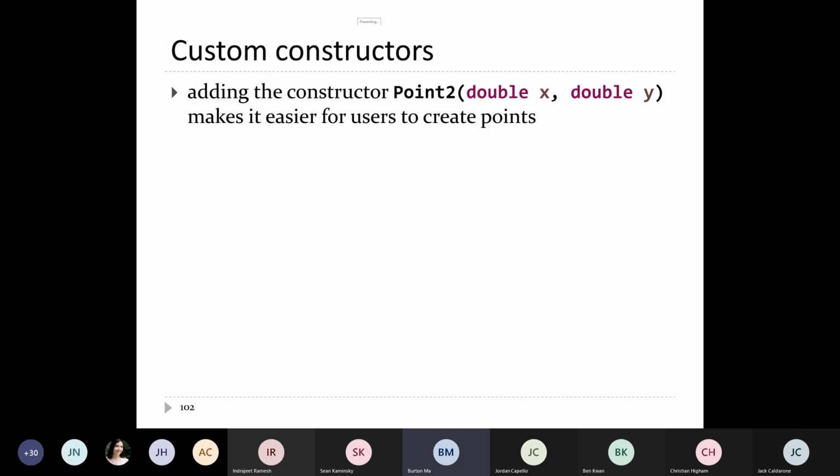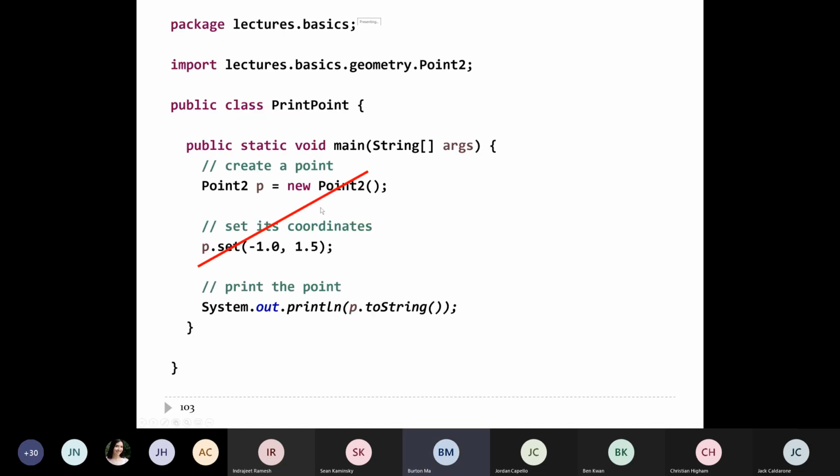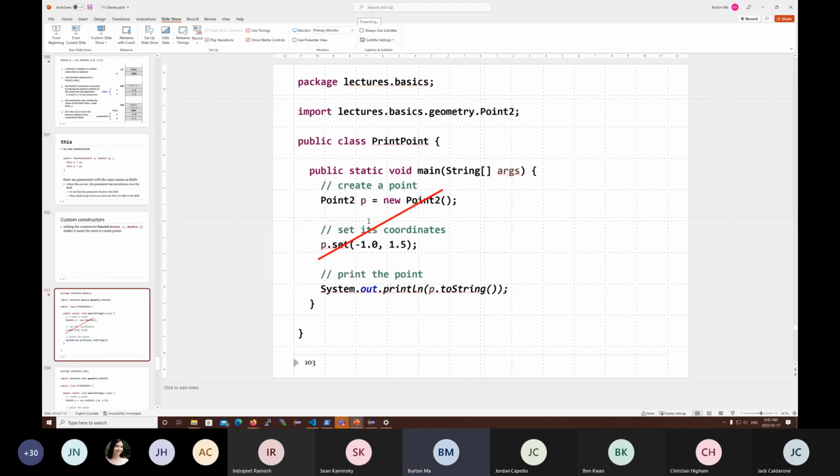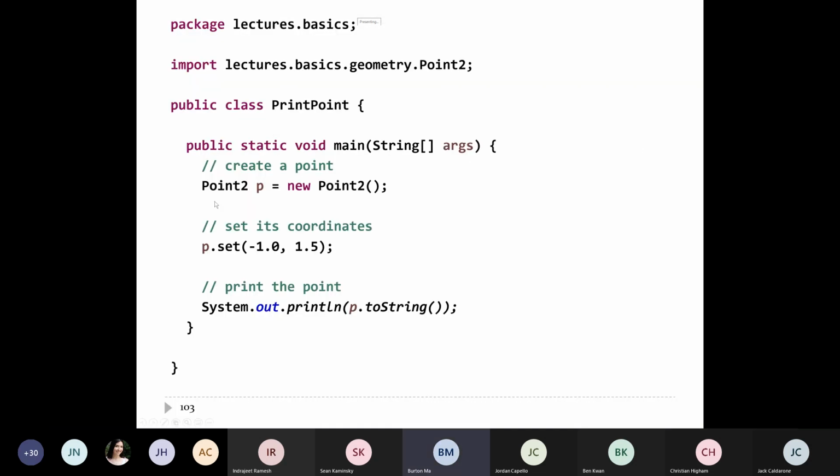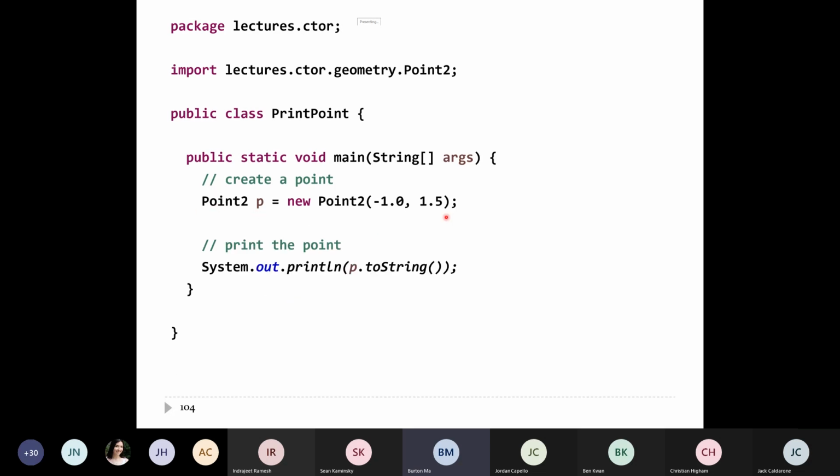All right, custom constructors. That constructor doesn't have a particular name, right? It's just a constructor. Adding these so-called custom constructors makes it easier for people to use your class. So instead of writing Point2 p = new Point2, which makes the point (0, 0), and then setting the coordinates of the point to (-1, 1.5), now people who use your class can just write that.